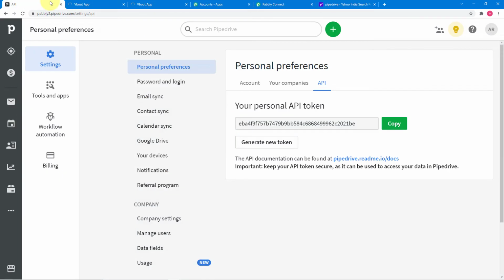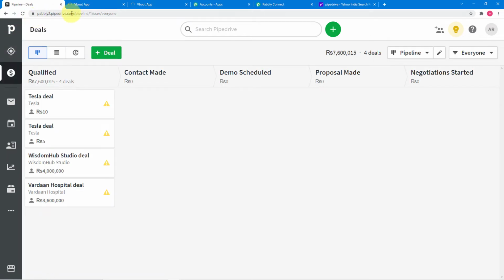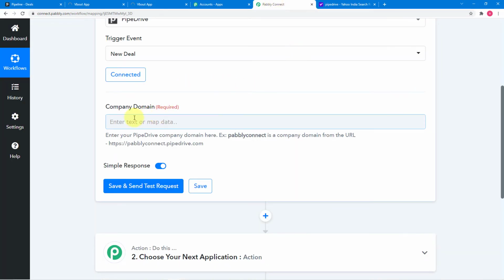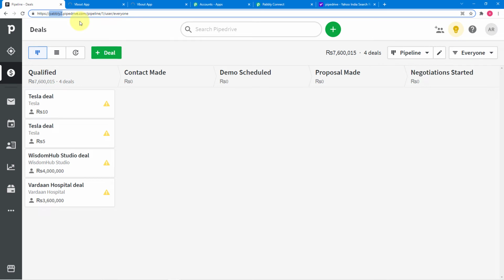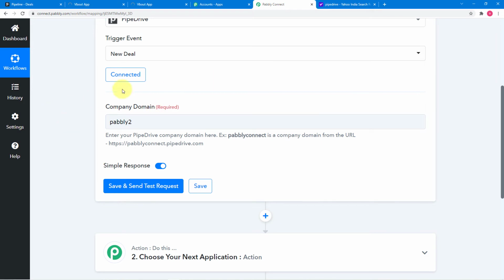Okay, how to find it, let me show you here. So when you open the dashboard of Pipedrive, you will see this address written above in the search bar, and here you can see pabbly2.pipedrive.com. Okay, so before this pipedrive.com, this is called the company's name. So you have to just copy this and put it here in this company domain field like this. This is our company domain, and whatever your address would be when you create your own Pipedrive dashboard, this portion will be considered as the company domain. So you have to copy that and paste it here.